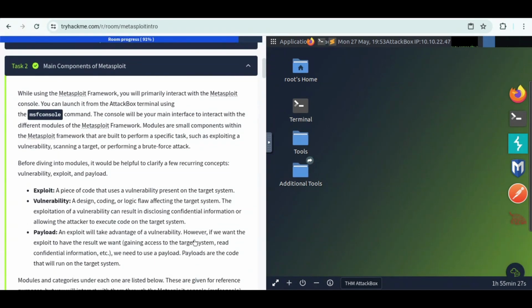Main components of Metasploit. While using the Metasploit framework, you will primarily interact with the Metasploit console. You can launch it from the AttackBox terminal using the msfconsole command. The console will be your main interface to interact with the different modules of the Metasploit framework. Modules are small components within the Metasploit framework that are built to perform a specific task, such as exploiting a vulnerability, scanning a target, or performing a brute force attack.